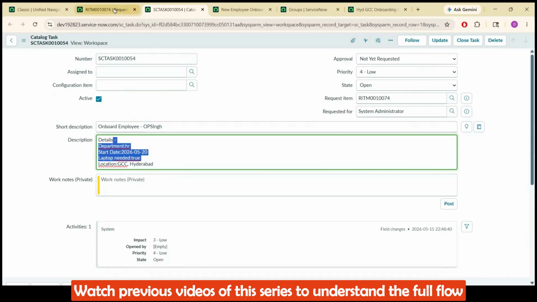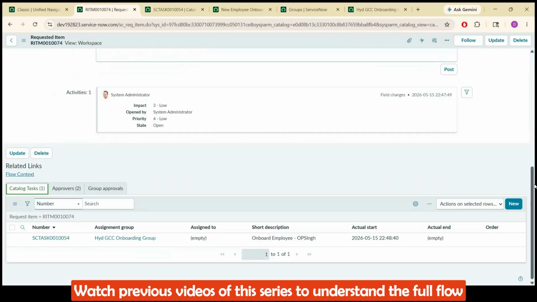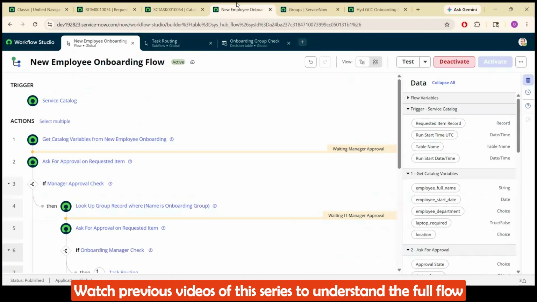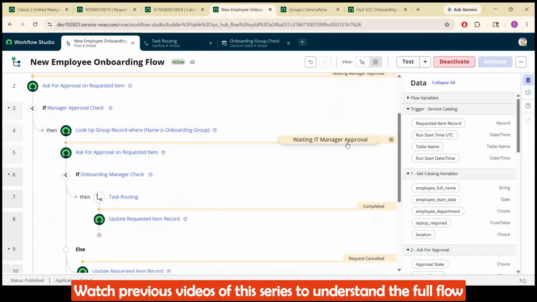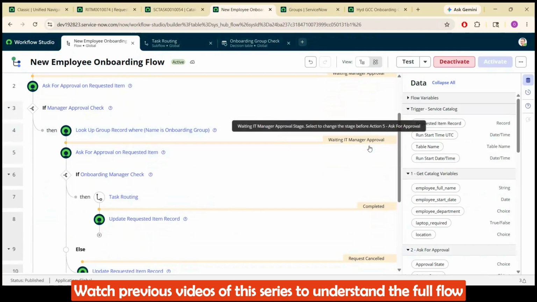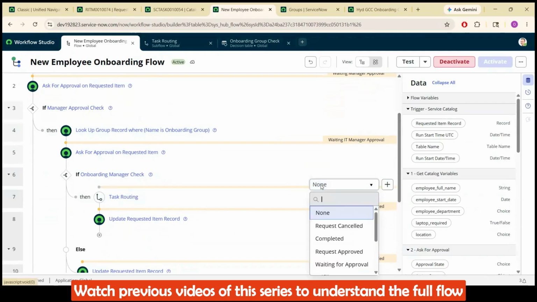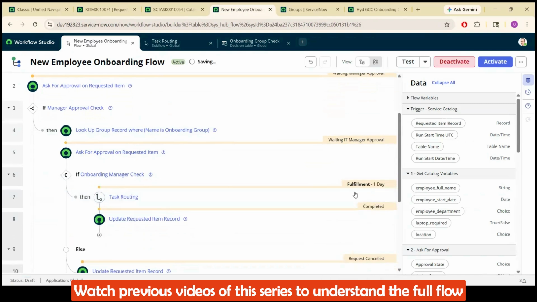The only problem which I have seen is this. The stage is not updating here. Why is it not updating? Let me check here. Because we have not added any fulfillment stage anywhere. We must add a fulfillment stage here, which was deleted when we deleted this previous check, right? So click on stage here. It is fulfillment. So this is how you can track and this is how you can do the things.